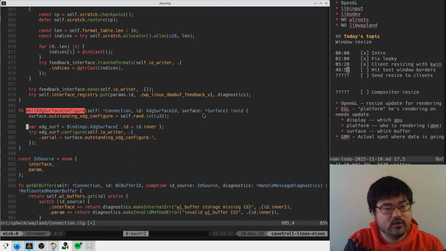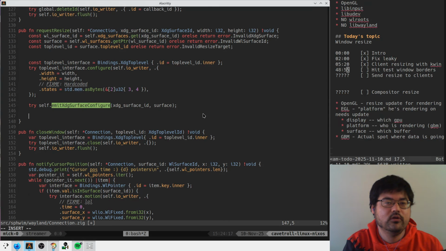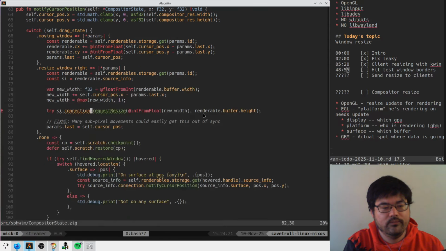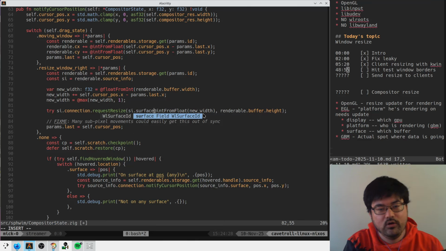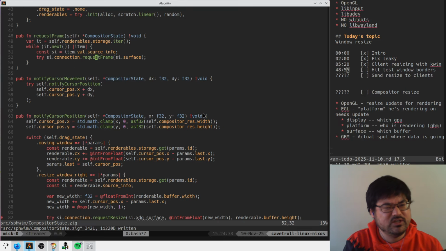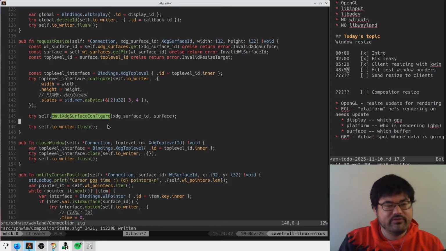So here we probably need to flush the IO writer? Probably. Okay, and then this is all fine. He needs the surface here, which we actually don't have here. So maybe we store that thing. Maybe we don't. I'm not really sure, but for now, we will just shove that XDG surface ID in there.